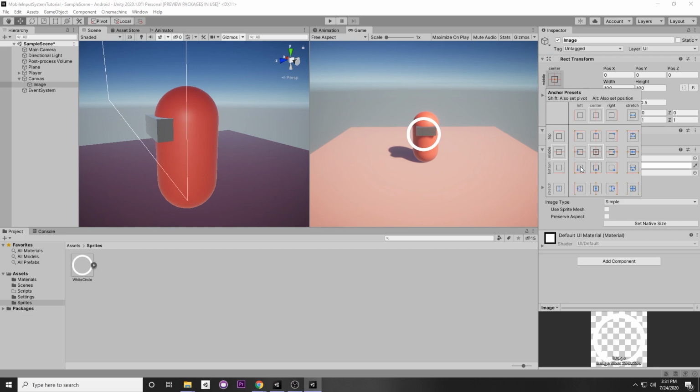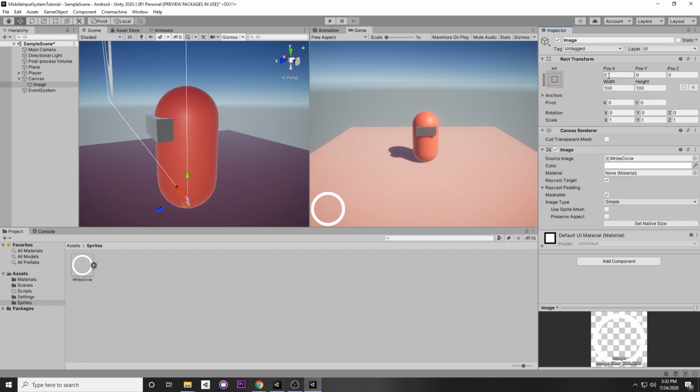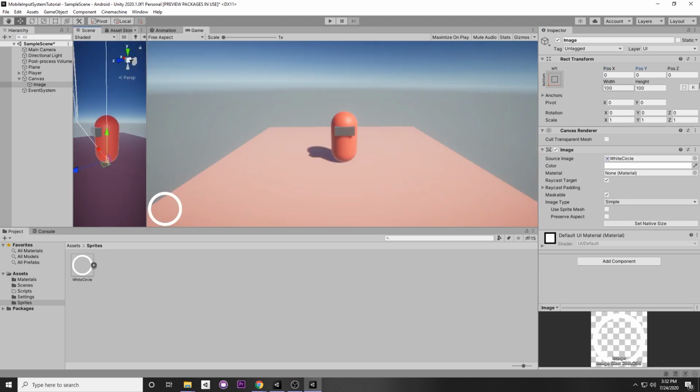So we can press Shift, and we're also going to want to press Alt. So right here it says set pivot for Shift and set position for Alt. So then we click the bottom left and it will set it here. And now you can see that since our pivot is at the bottom left, we start at position 0 and 0, and it's at a good position. And then let's just move it by 50 to the X and then 50 to the Y.